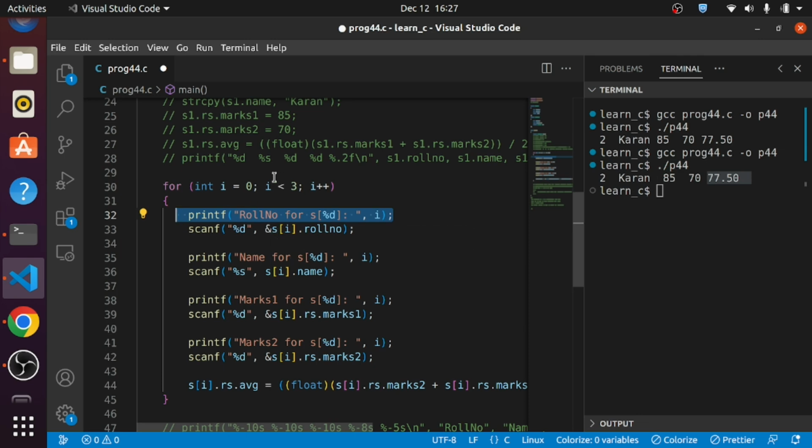So where do I need to put the value? Now your variable name is S of i, and i represents 0 right now. For the first iteration i is 0. So S0, that is the first variable, dot roll number. Getting my point? And I need the address sign because we are scanning the value. This will put the roll number value for S0.